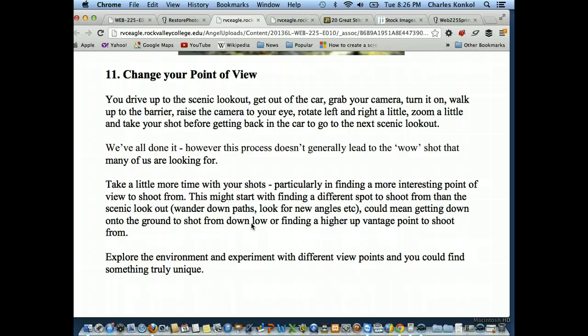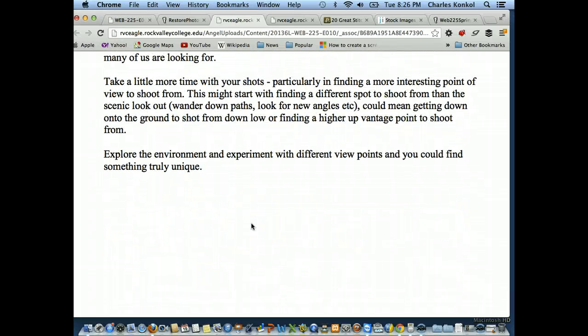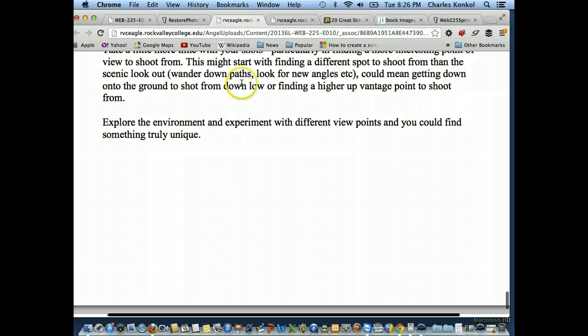It could mean getting down on the ground to shoot low, or up higher to shoot down from a different perspective. Just explore the environment around you and experiment with different points of view. Like with the panoramic this week, I suggest taking at least 3 different panoramic settings, and then you'll choose one of the 3. So that's the first one.